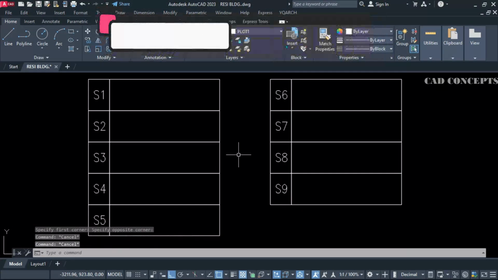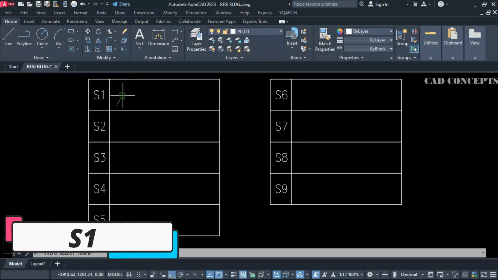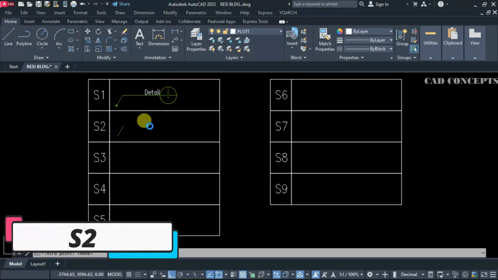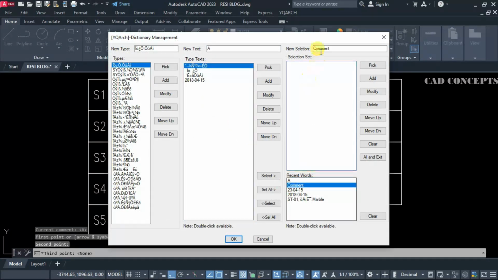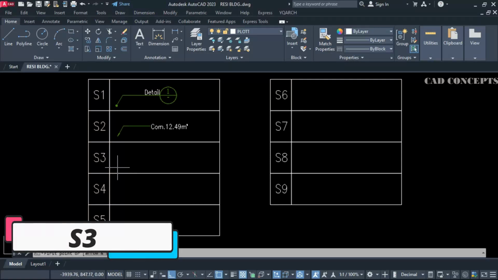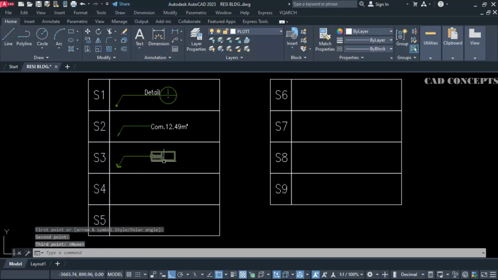Number 8. Index symbols. These multiple commands we have. S1 to S9, okay. Let this S1. Click first point. Something like this. S2. Click first point. And let this here detail. You can customize your detail over here. Something like this. S3. Click first point and let this your detail over here.